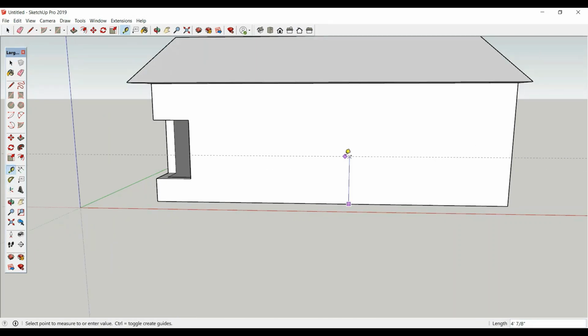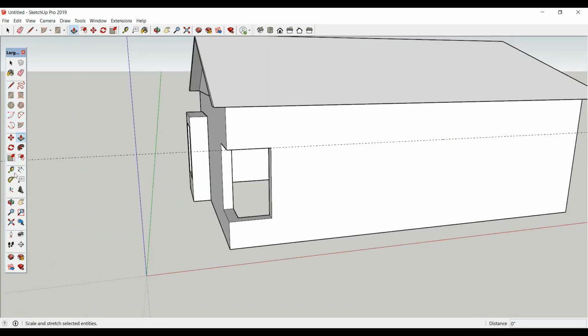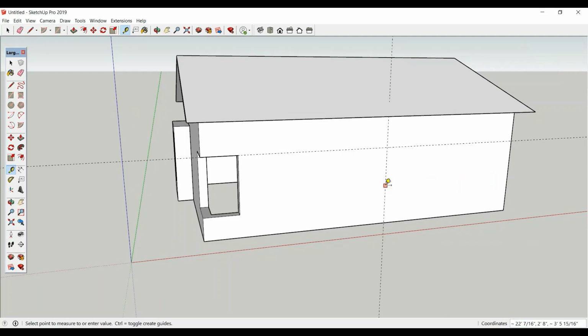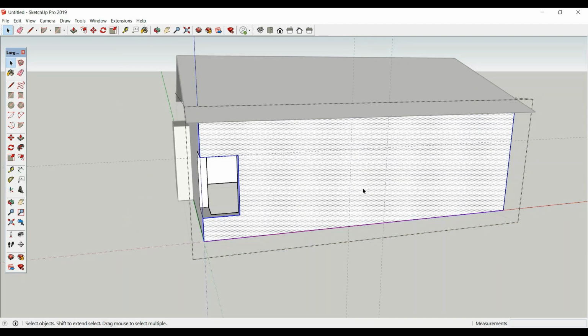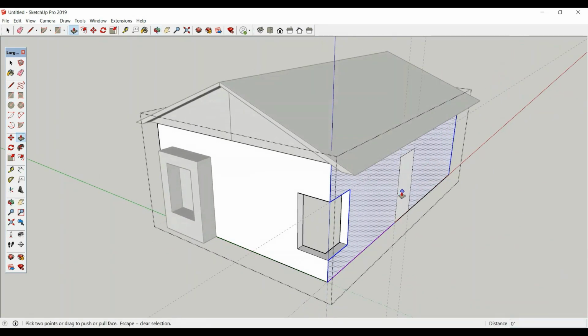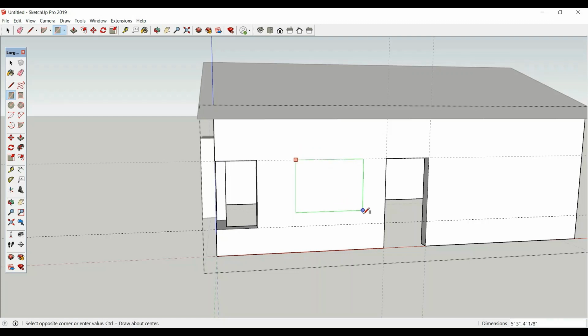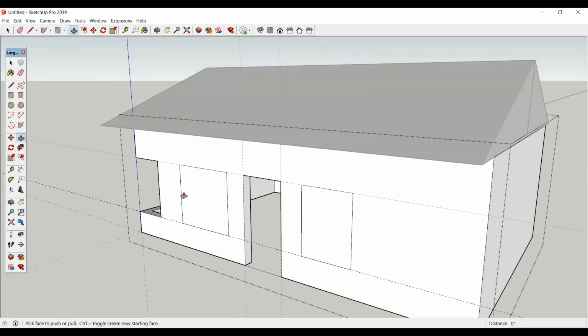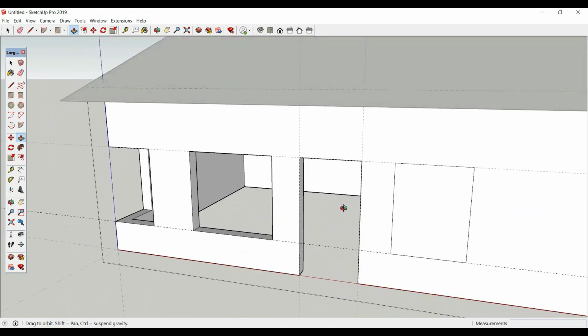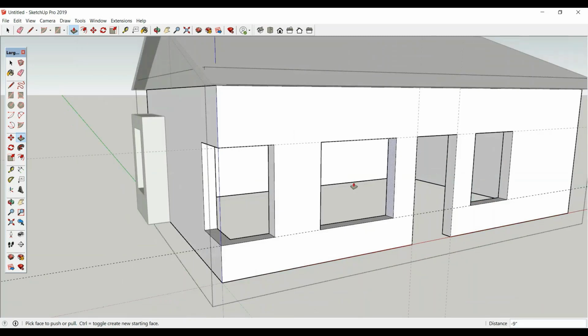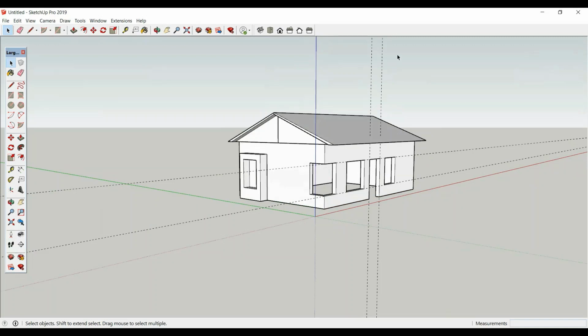Reference line, 7 feet. Make a door over here. Click on the object and then push it again. Can take reference from this point. Let us make another window over here and another window here. Push again. Delete the reference line. Delete.